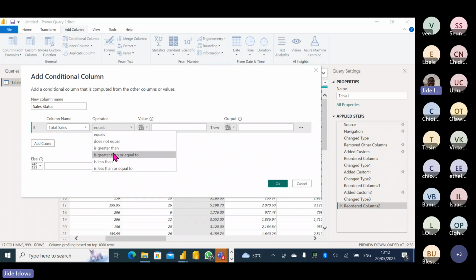Please, what do you think I should pick from here? Just to make sure this class is interactive. What do you think I should pick? Less than or equal to 500. Okay. Yes, less than or equal to. So less than or equal to, then I type 500 here, and my line manager said that it is a fair deal of sales.